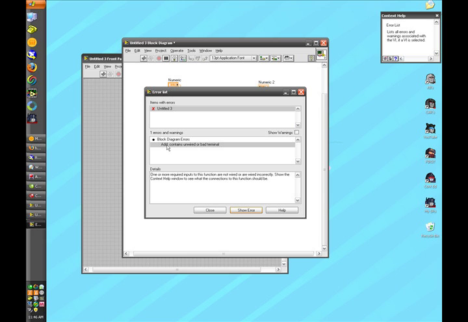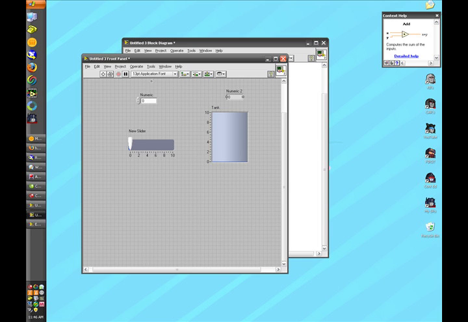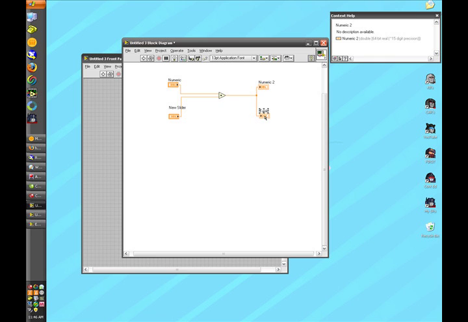Here it says, Add contains unwired or bad terminal. By double-clicking on this explanation, LabVIEW automatically highlights where the error is occurring. Because this add function contains an unwired terminal, we cannot run our program. When I wire up this terminal, our broken arrow automatically changes to a standard run arrow. This program takes the inputs from our two controls, adds them together, and outputs them on our two indicators.